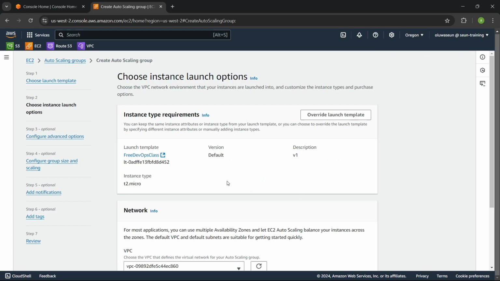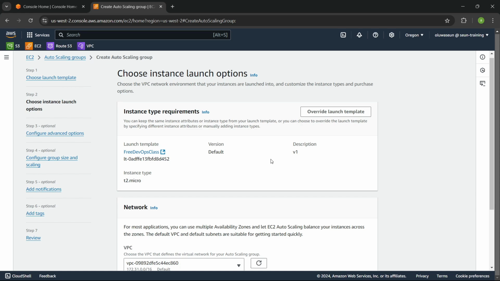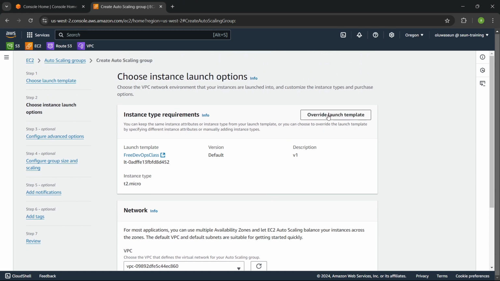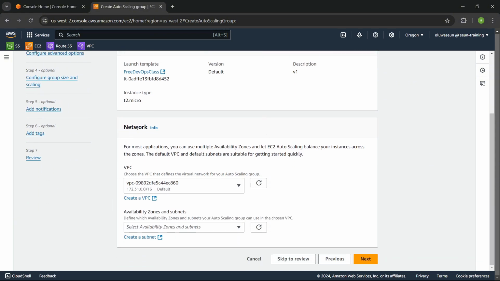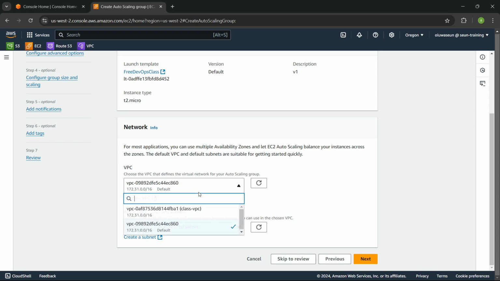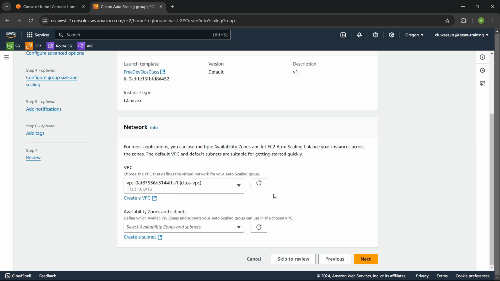Now, you can also override your launch template, which means some of the things that you selected in the launch template, you can come here and override if you want. So that provision is available. Here, we're selecting our network. Remember, we didn't select that when we created the launch template. So I'm going to select our class VPC.